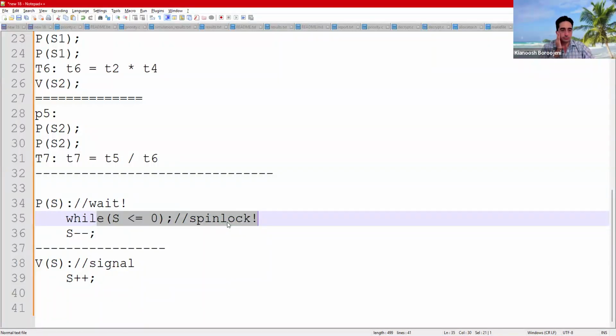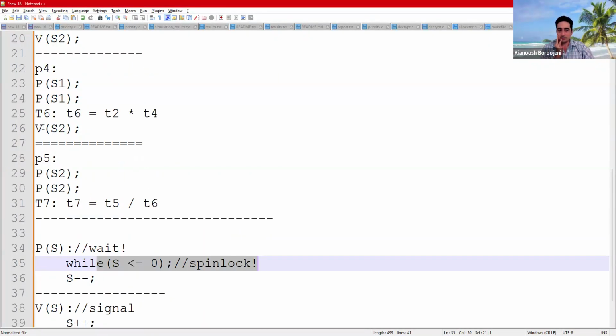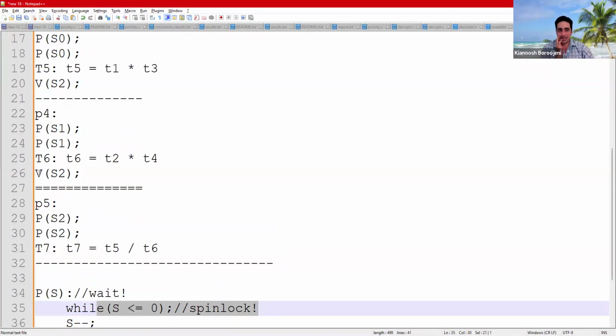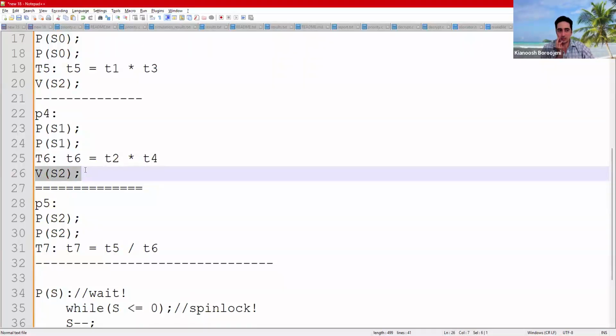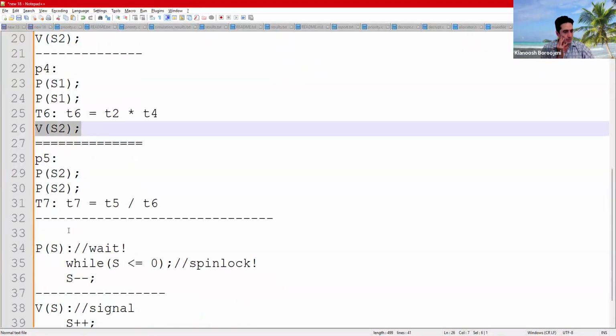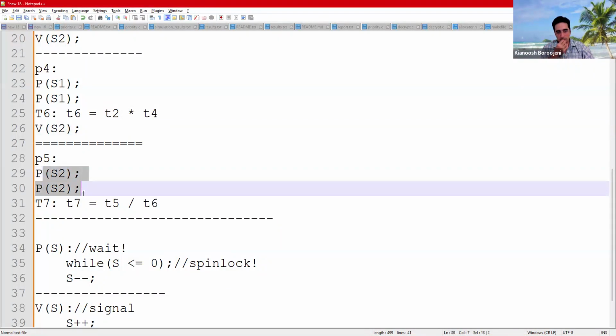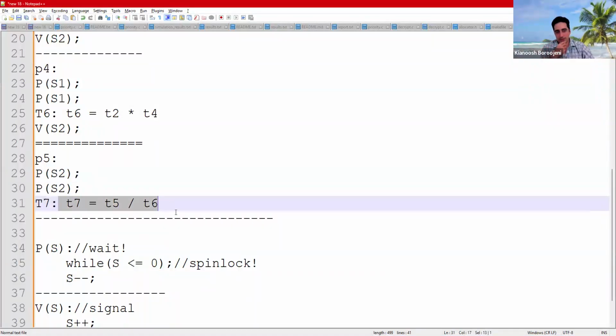And at the very end, we are signaling S2, which is initialized to 0. So we're signaling S2 twice, and then we are waiting for it, and then we're calculating the value of T7, which is the final result. So we were looking for the value of T7, which is going to be calculated by P5, and that's it.